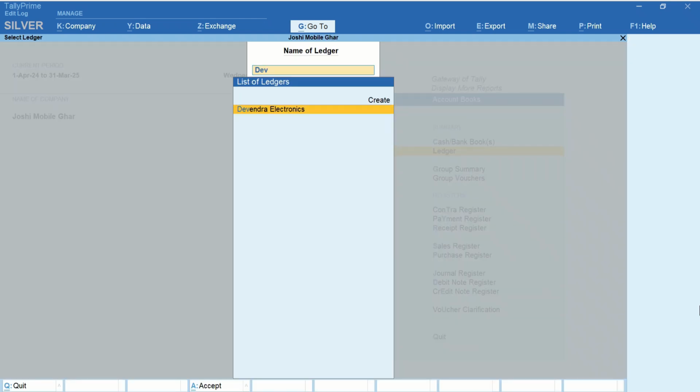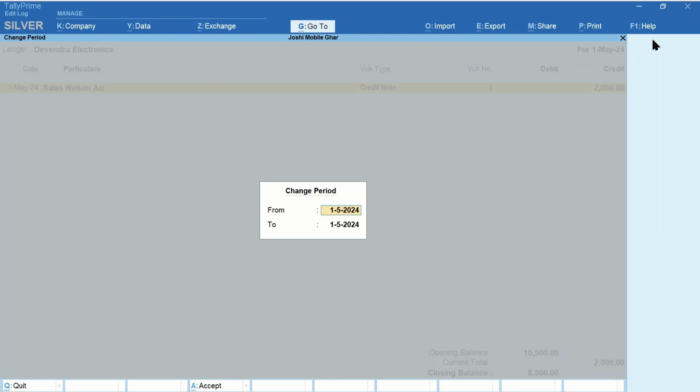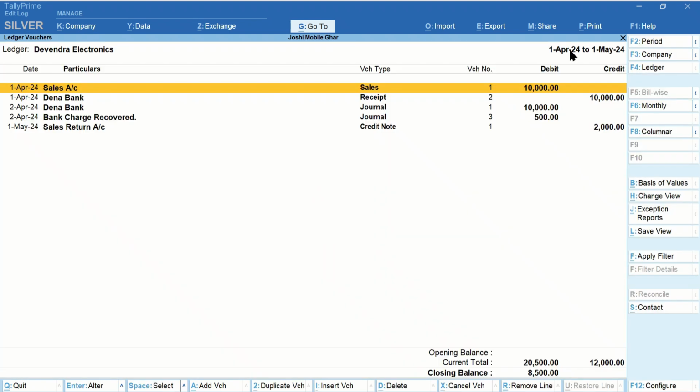Then we will select Devendra Electronics. We will select period. Then we'll put space bar and space bar. So from the beginning to the end, 1st April to 1st May, all the transactions pertaining to Devendra Electronics are appearing. The closing balance of Devendra Electronics is 8,500 on the debit side. That is, we have to get 8,500 from Devendra Electronics. So he is going to pay us cash of 8,500.